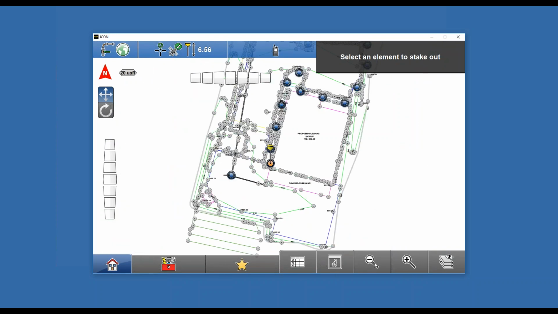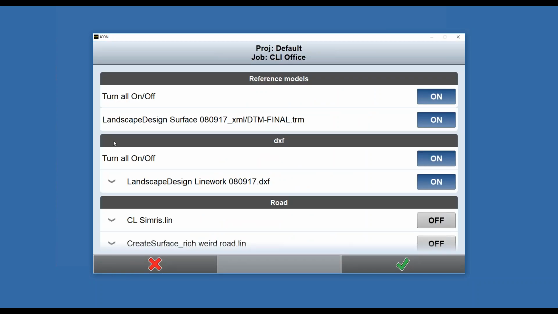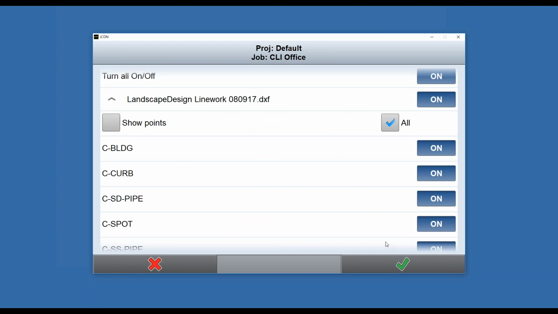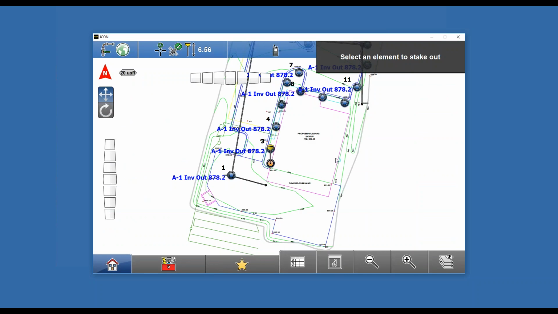But that's a pretty cool feature. Any node on the line work, it uses the 3D line work to generate it. Anywhere there's a bend in the line work, it's going to create a point you can stake to, building corners and such. So I'm going to go back in here. This is my layers menu, and turn show points off. Now I'm back to my normal working screen.